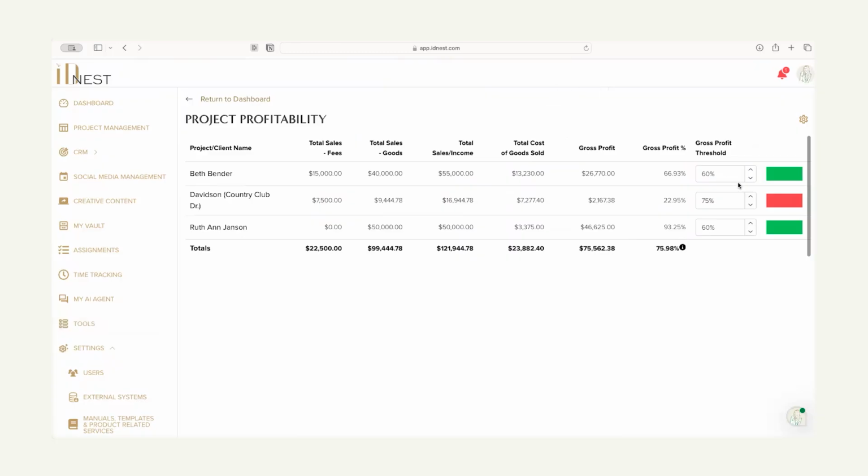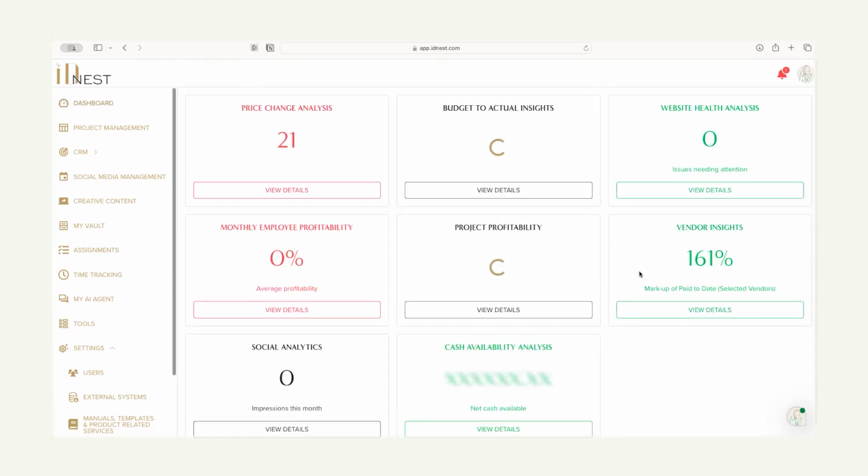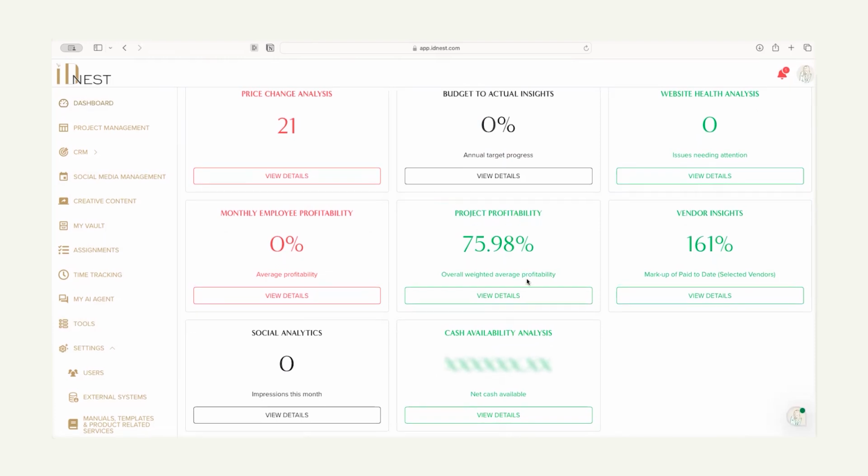So this also allows you to set a profitability threshold per project, similar to the budget to actual, where you can basically say for one of your projects, you want a 60% overall profitability, but for another one, you want 75. And you can see here visually whether or not you are meeting that threshold through the red and green visuals. So returning here, let's run down to your cash availability analysis.